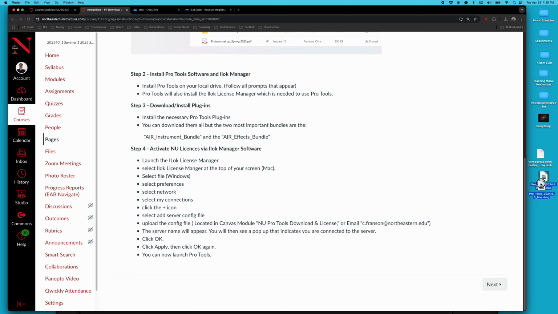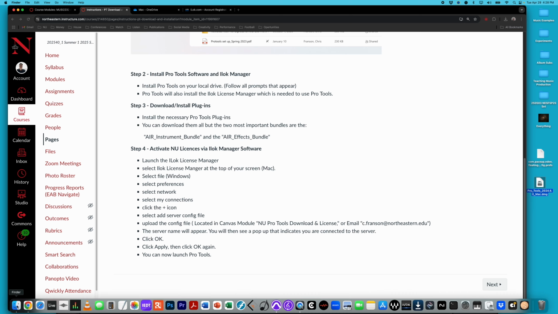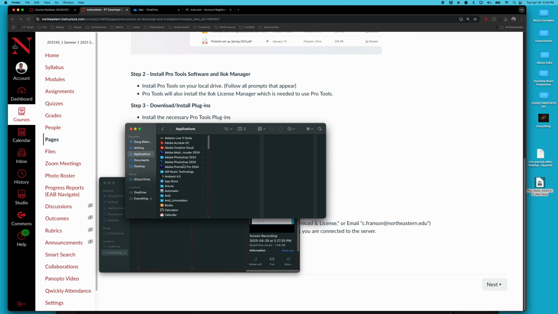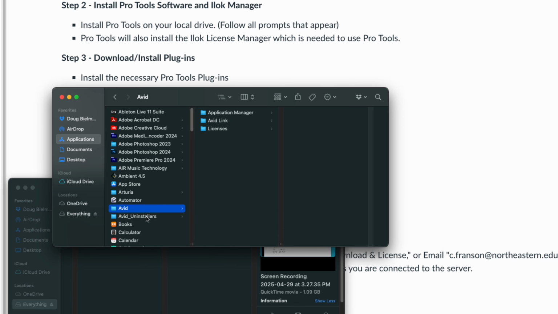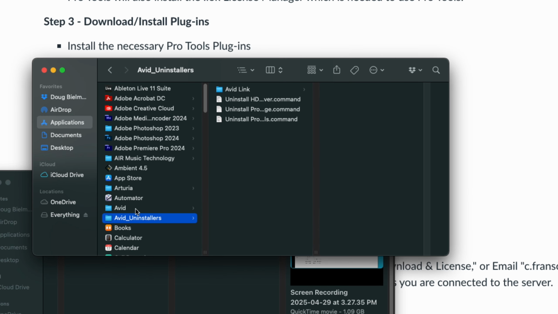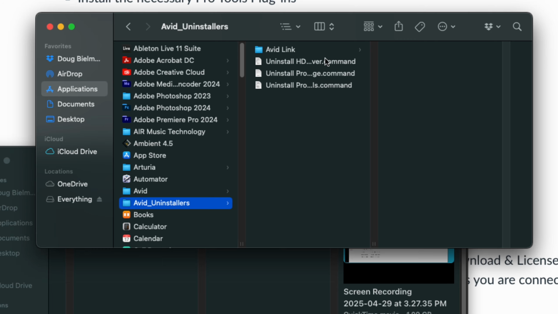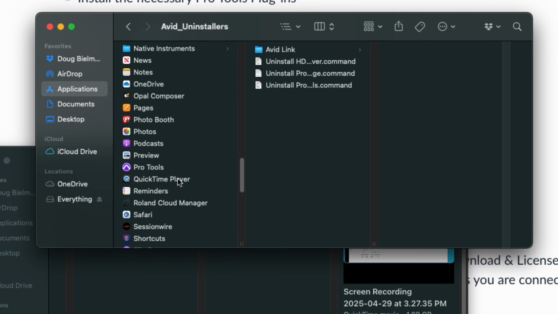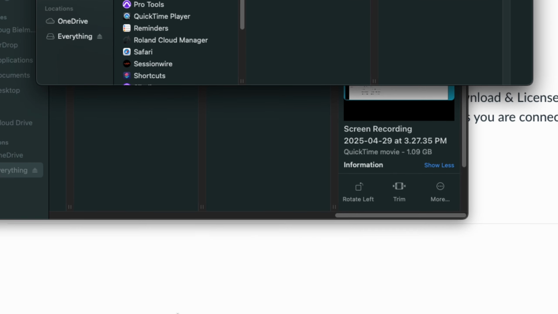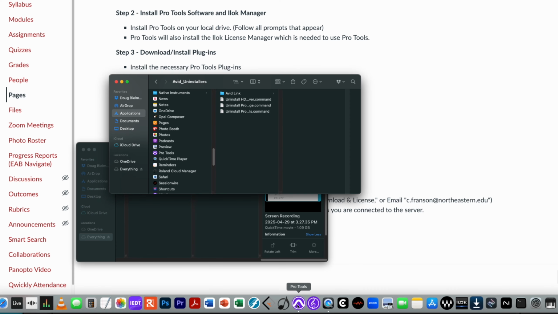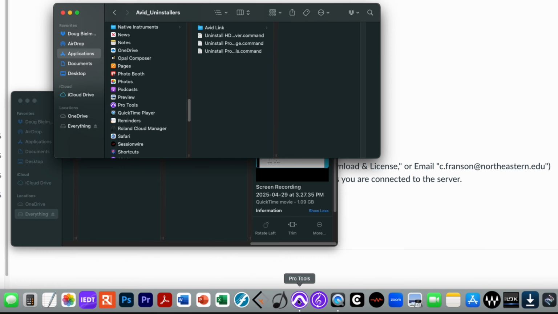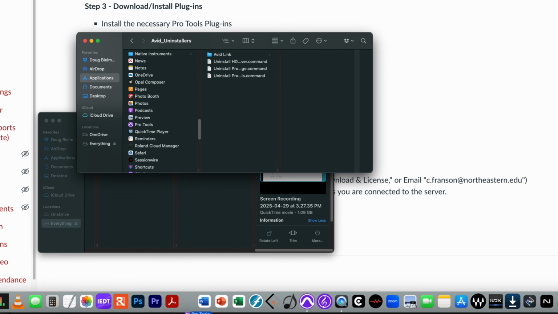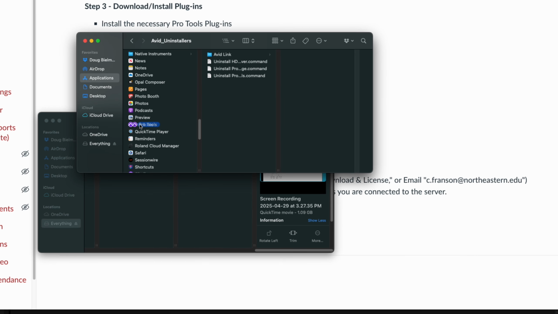Just downloading it, by the way, is not enough to install it to your computer. You have to go and click on install it. It'll eventually then show up in your applications under Avid, where all the installers are. There's also the uninstaller here. By the way, if you have an old version of Pro Tools and you need to get rid of it, the uninstallers are in here as well. And then the actual software is Pro Tools down here. If you notice, I have Pro Tools sitting on my dock, so I'm ready to rock at any given time. So you might want to do that too. You can just drag it down to your dock from that window.